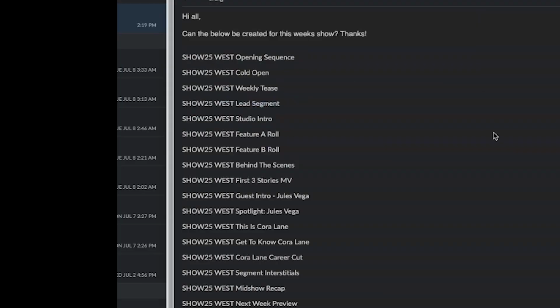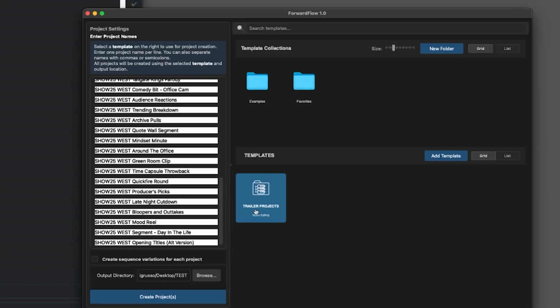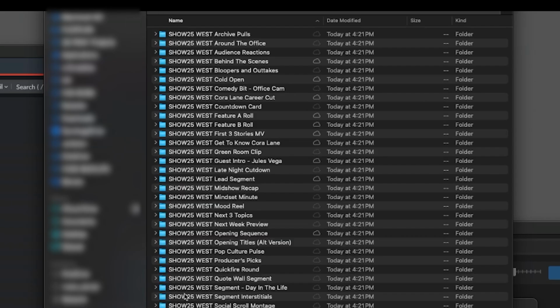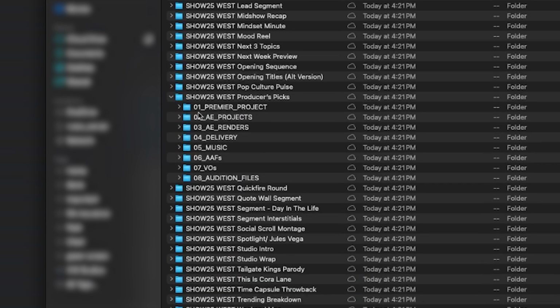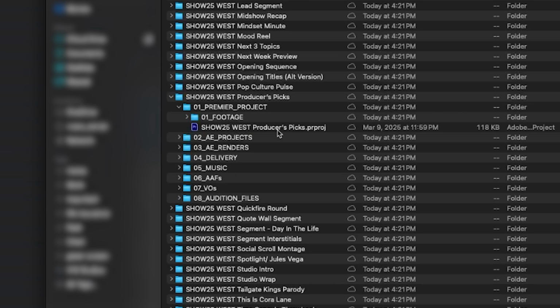With ForwardFlow, instead of having to make all these projects, you can literally just copy them, paste them into ForwardFlow, pick the template you want, and boom, done. These are all the projects we just made, and you'll see that every project has a subfolder structure, and every subfolder structure has a Premiere file, and that Premiere file is named to the project name.